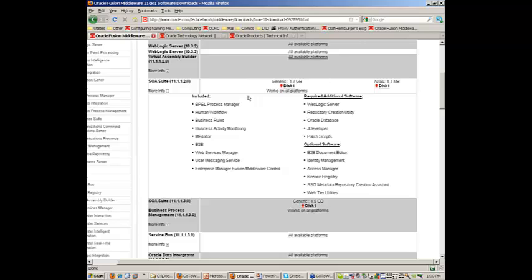What you get with this download and with this install is the BPEL Process Manager, the business rules, and all the other parts, including the Enterprise Manager Fusion Middleware Control, so the Enterprise Manager monitoring and administration screens that we can use. Okay, so pick the pieces that you need. You'll need to spend some time studying this, making sure that you have the right combination.